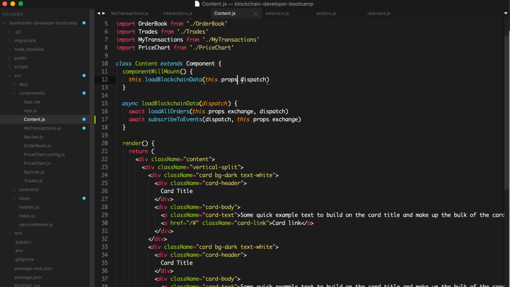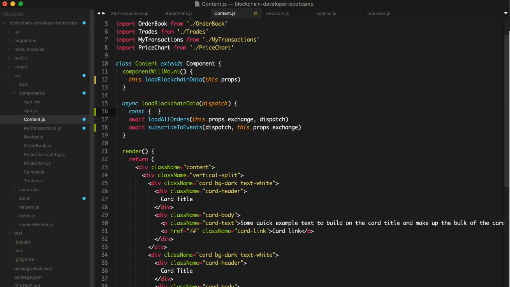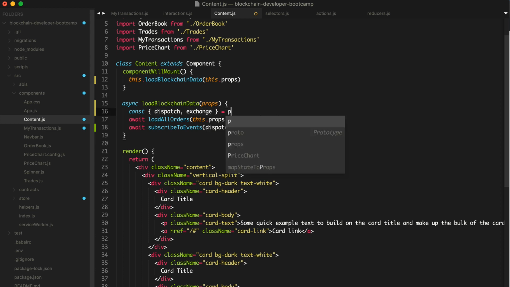I'm going to just pass in this.props here. I'll say const dispatch and exchange, this will equal props. That'll be that, and then this will be this. Let's actually flip-flop these because I want to be consistent. So exchange and dispatch, and exchange and dispatch. So I'll do this.